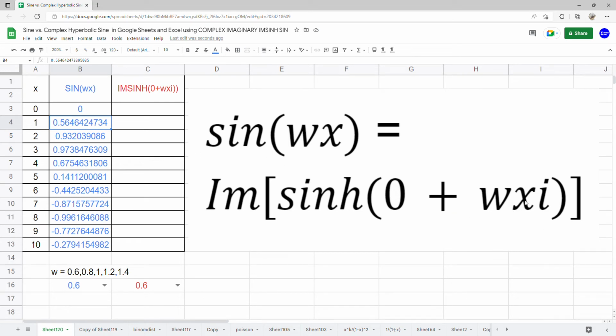We begin with the complex part, which is also array formula. Complex. That's 0 plus wxi, so it is 0. Now this is xi, so comma wx.